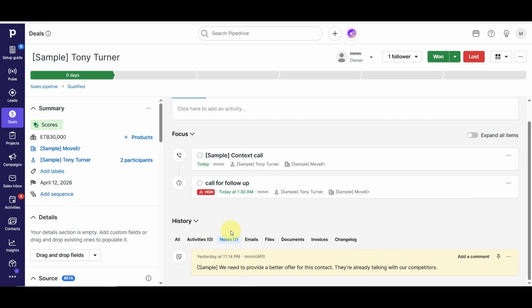If you're working with a team, it also helps everyone stay aligned on the progress of the deal and upcoming actions. That's all there is to it.